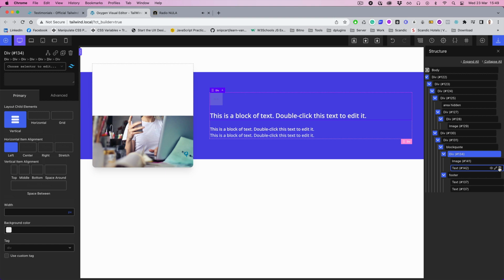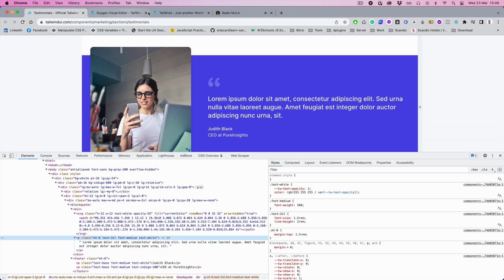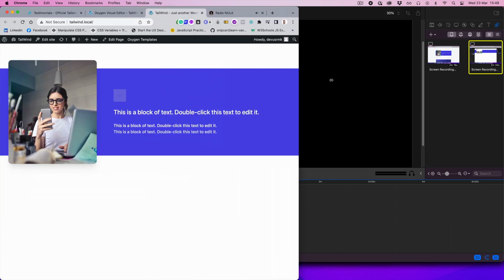Okay, let's now jump to the front end and see how it actually looks and compare it with the original. And you can see everything is responsive and works perfectly.